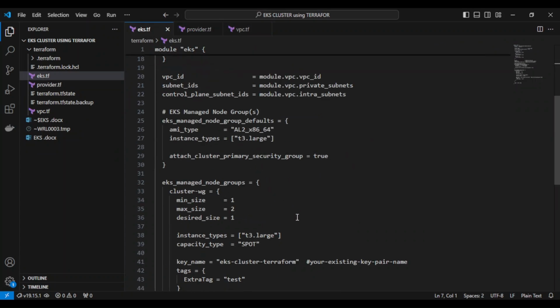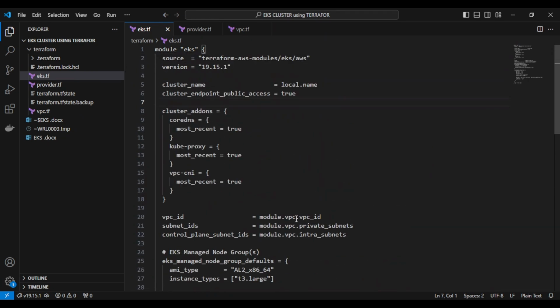If you go for EKS, you're able to find over here there is a, just let me show you that also.